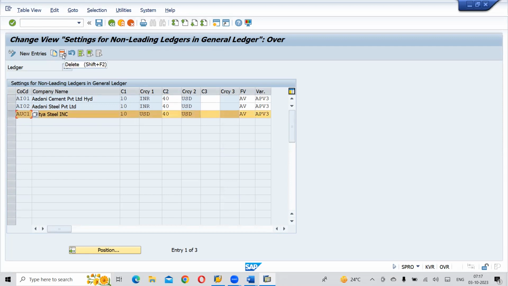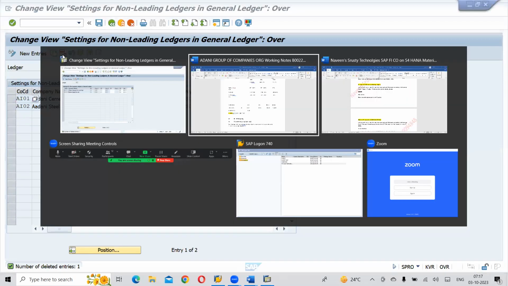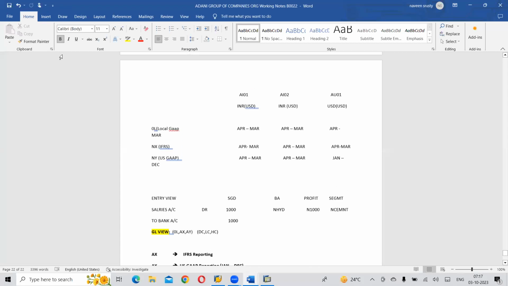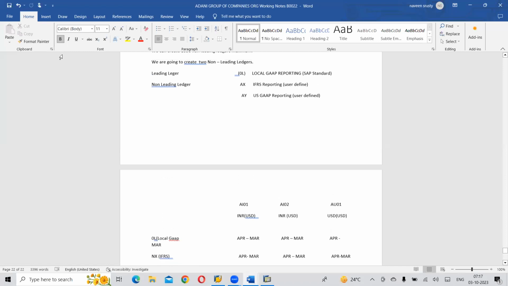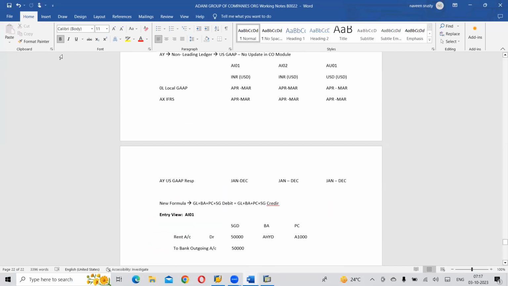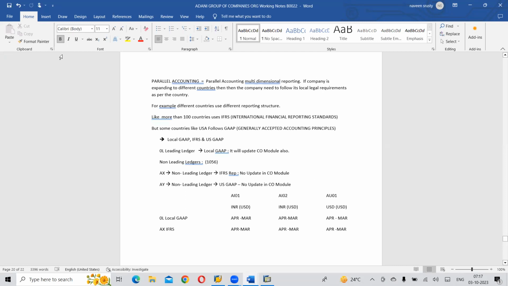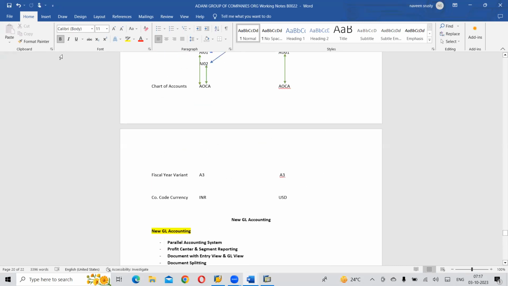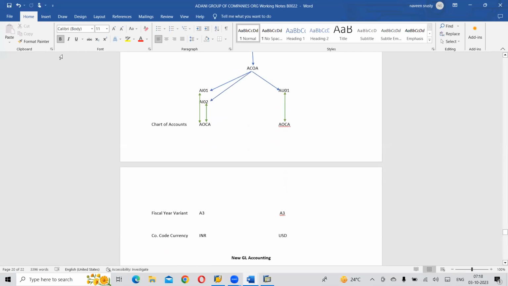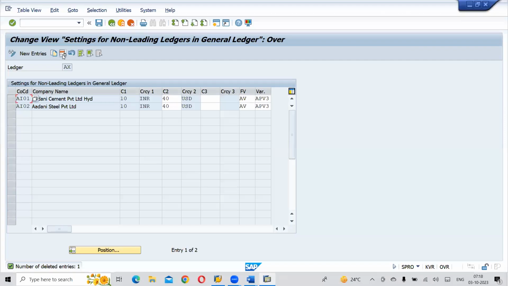So press new entries. What is the fiscal year variant we have taken? A3, right? So press new entries.